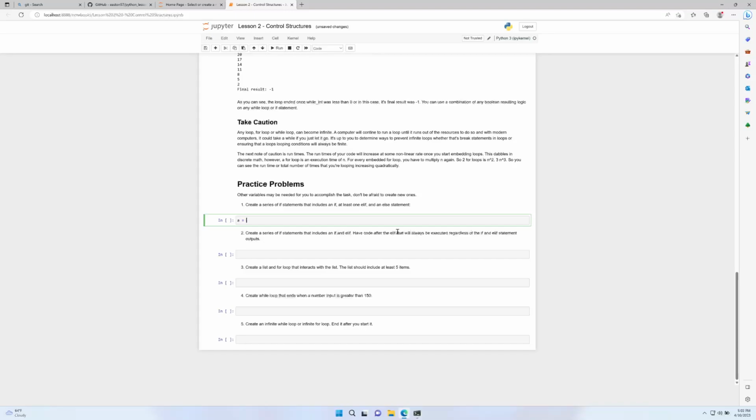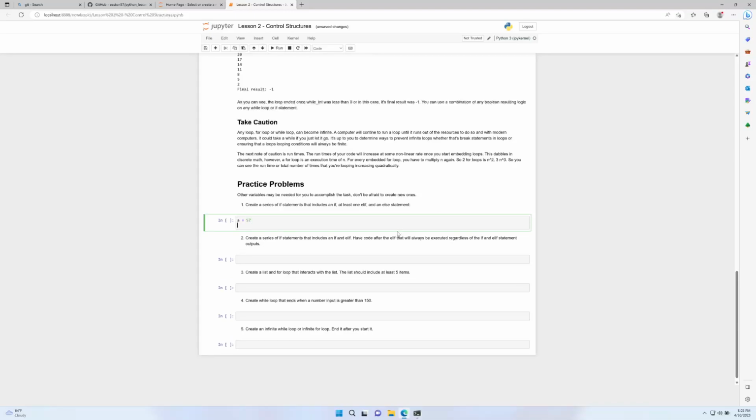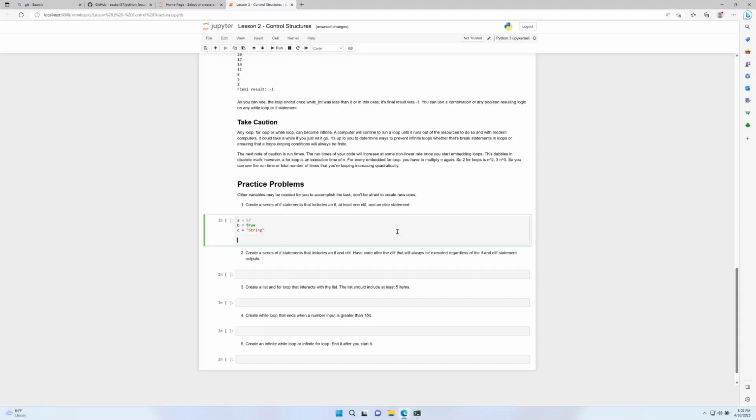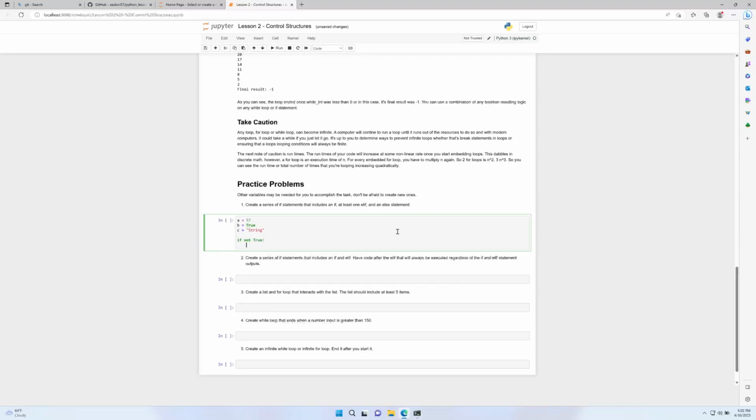We're going to declare A equals 57, B equals true, C equals a string called string. So we're going to make our if statement false. It's not going to run the code within our if statement. So we're going to say if not true, so it's never going to run, print this is literally impossible.